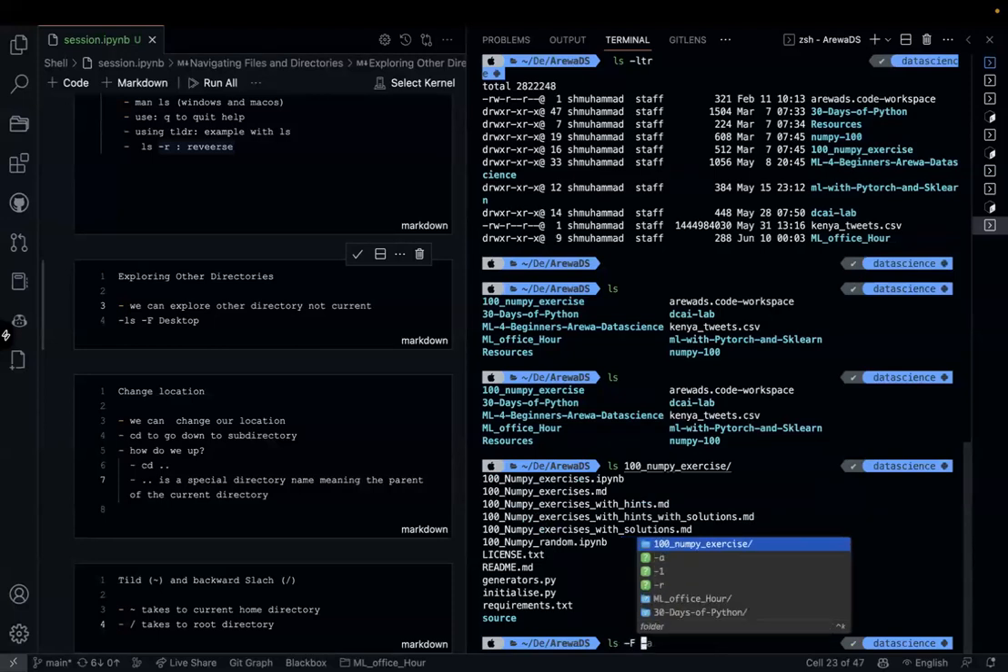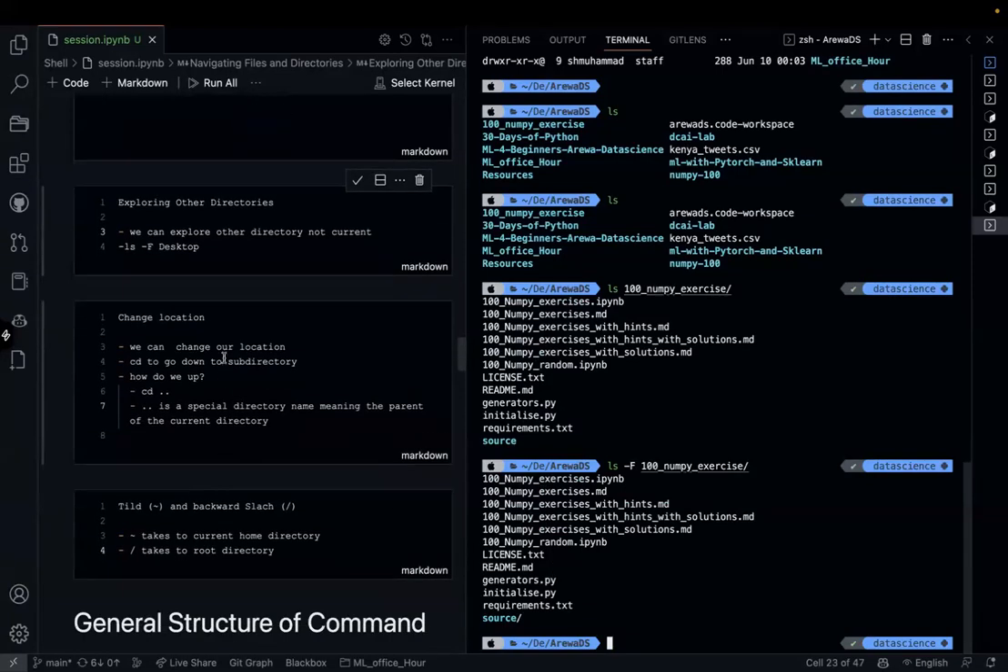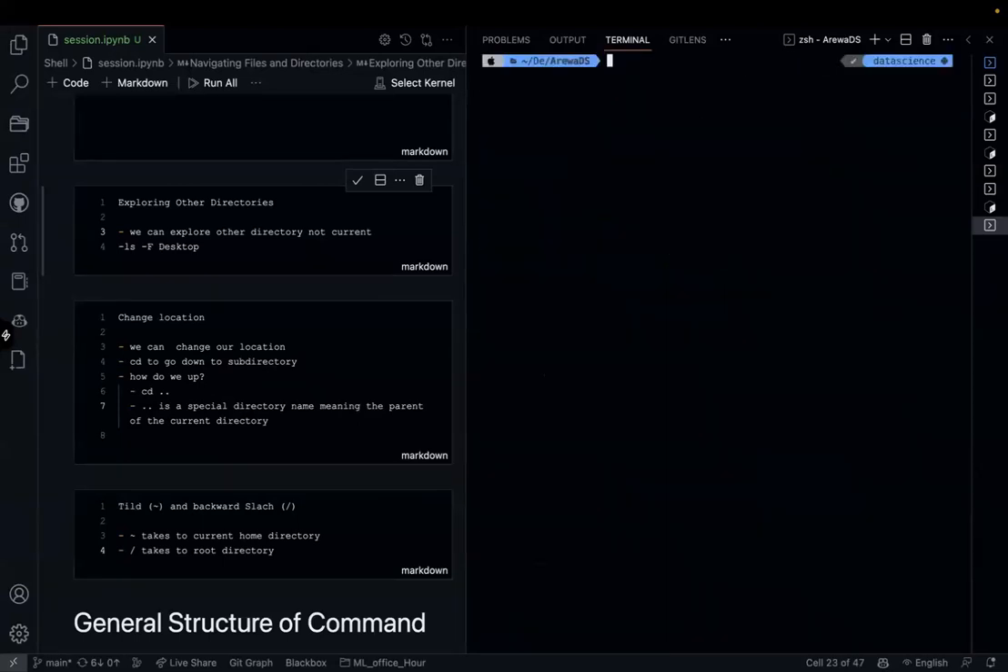I say, okay, what is it, 100, this. You can see it shows me again, something like that, right? So you can do a lot of other stuff, like change location. Okay, so let me clear this again. Right, so let's do something, change location, called cd.